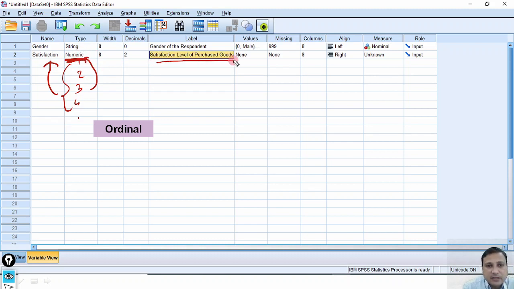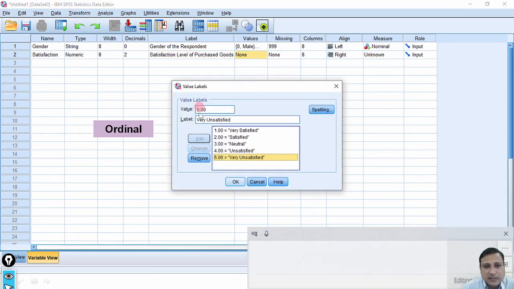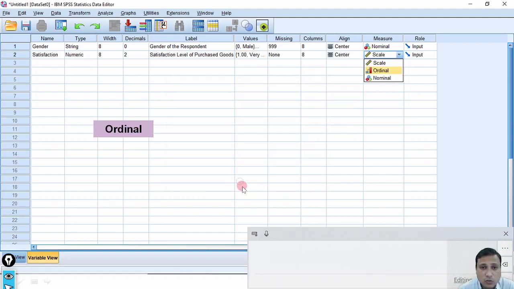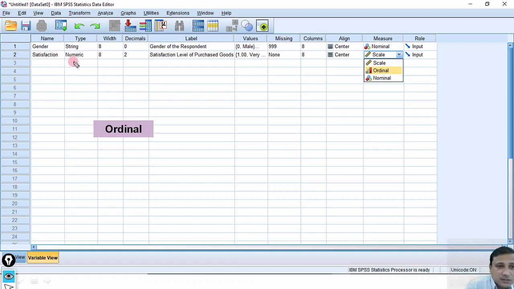Fine. Then satisfaction level of purchase goods, the detailed name that I have mentioned here. Then I'll go to the values. I'll click here. As I click here, I'll have to define all these things. Very satisfied, satisfied. I should assign codes. This is a very important part. Once I assign the codes, then I'll have to click OK. And then I should go to measures. What type of variable is it? Now you can see, you can observe, this is numeric. When I'm saying satisfaction is numeric and this is coded data, the basic characteristic of this is qualitative, but we have assigned some codes and we entered this data using these numbers.